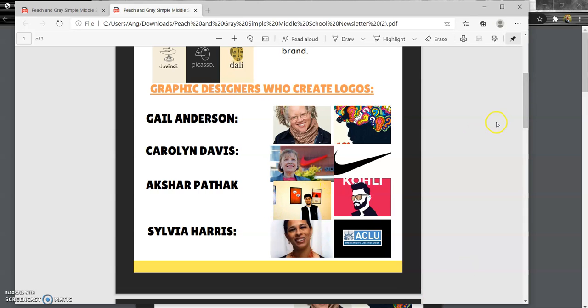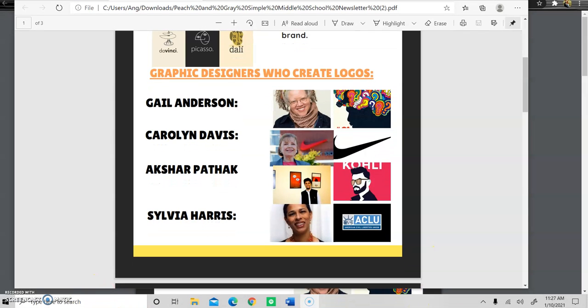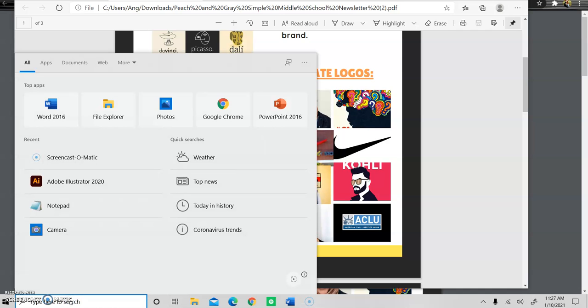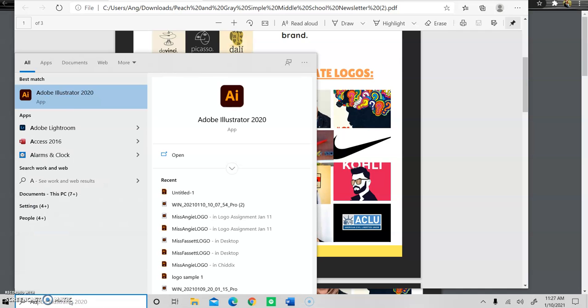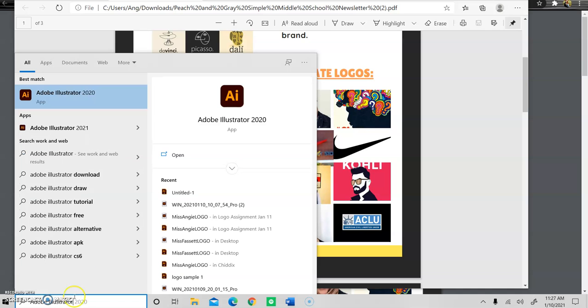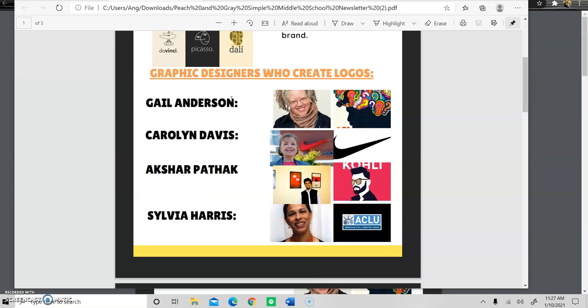Now, when creating a logo, we are going to open up Adobe Illustrator. On your Chromebooks, you should have Adobe Illustrator. It might be found through your browser or on your desktop. I'm going to show you how I find mine. I'm going to click my browser and type in Adobe Illustrator. All right, and then I'm going to double click.